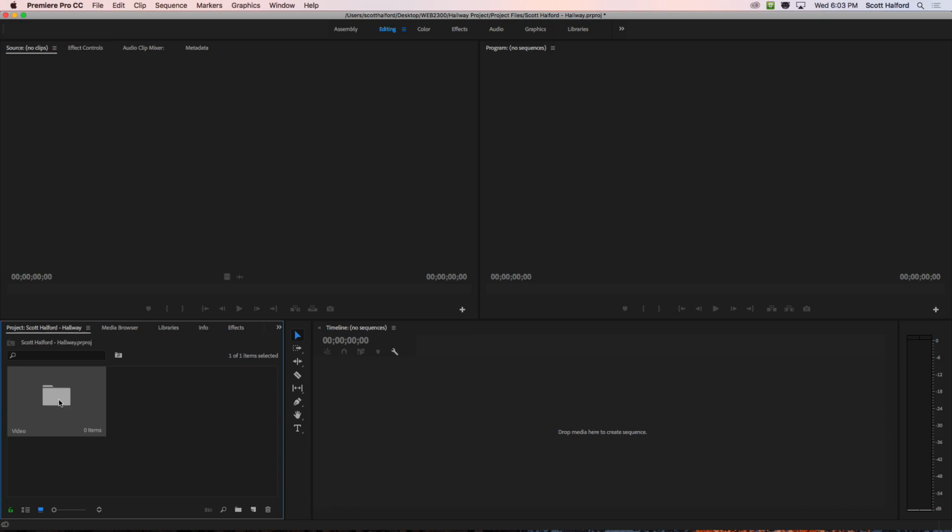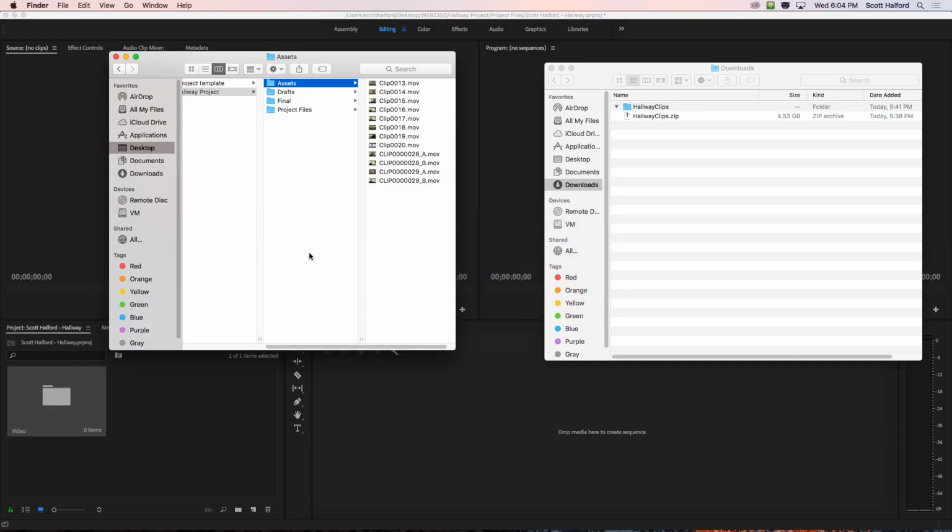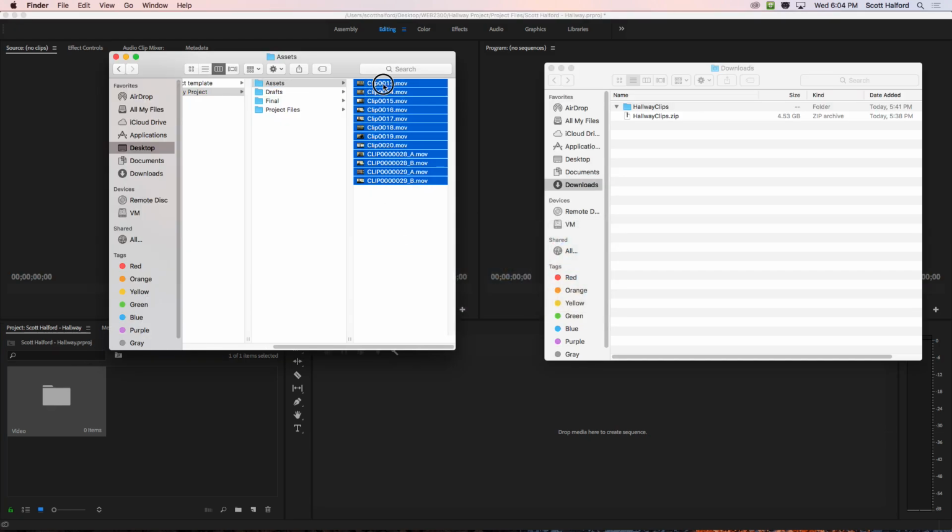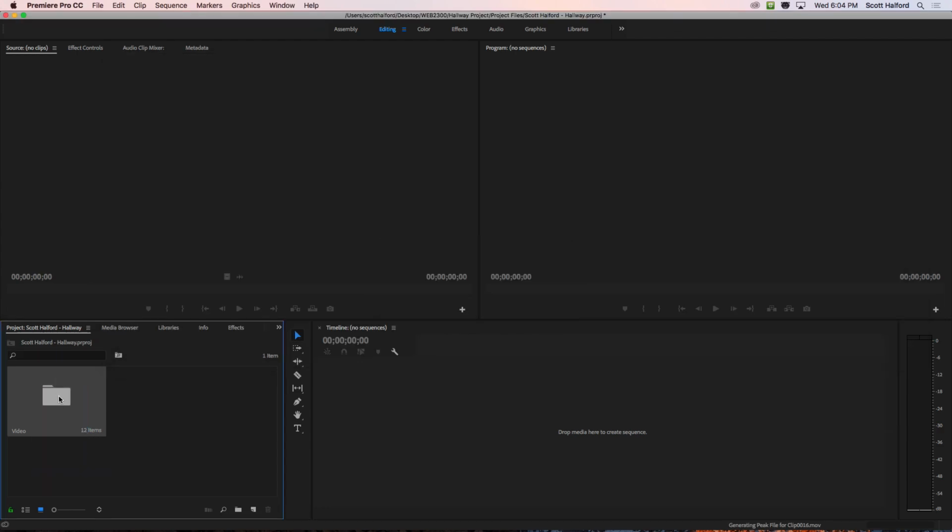Now I'm going to select that video, the icon of that video bin that I just created. And there are a few different ways that you can import assets. You can Command Tab over to Finder and see them in the list in Finder, and then drag them down into that bin, and they import into that bin.